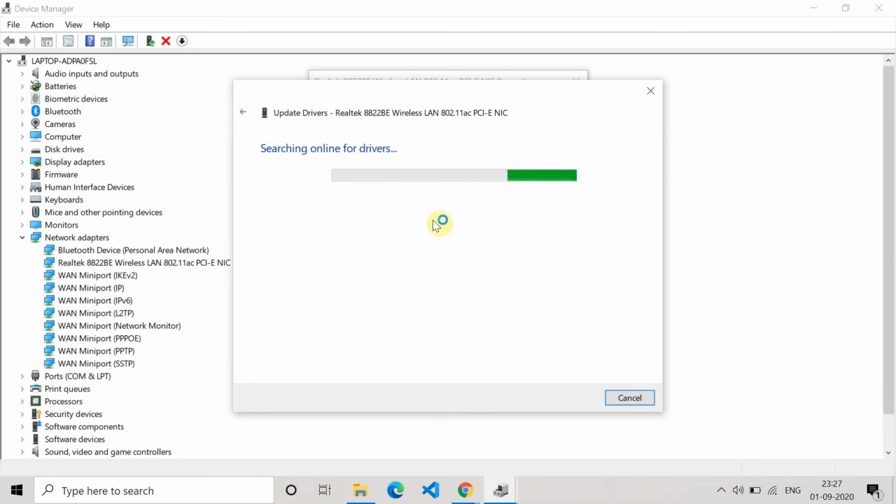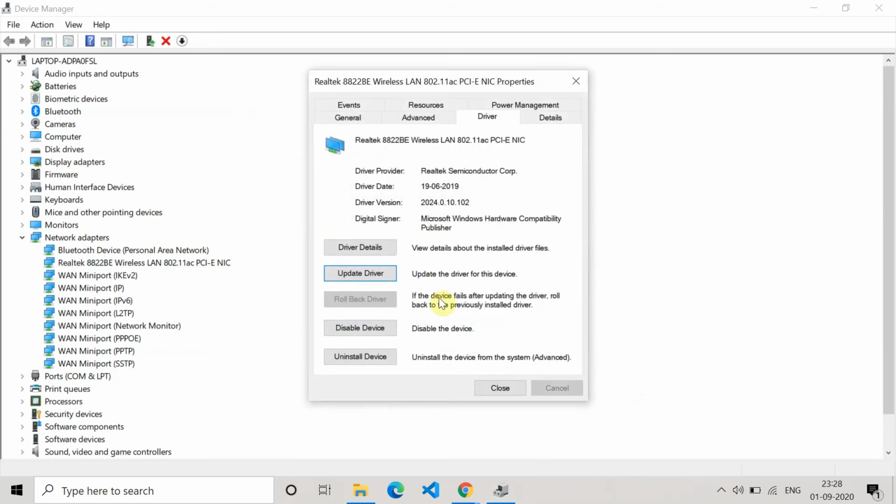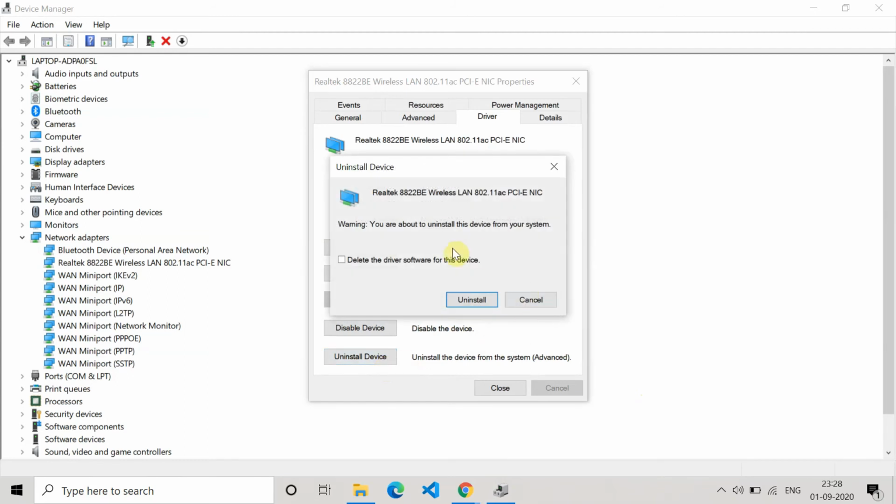And the last option is to try to uninstall it. To uninstall it, you have to again come to the same position here and you will find the option uninstall device. Click on uninstall device and this time try to uninstall it. So in this way you can roll back, update and uninstall your device for which you are getting the error. Perform this method and check whether the error is resolved or not. So this is the second method.